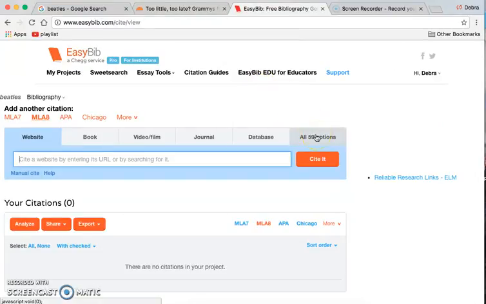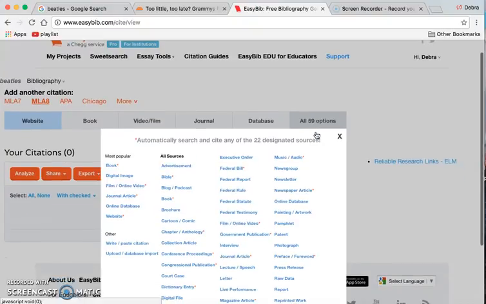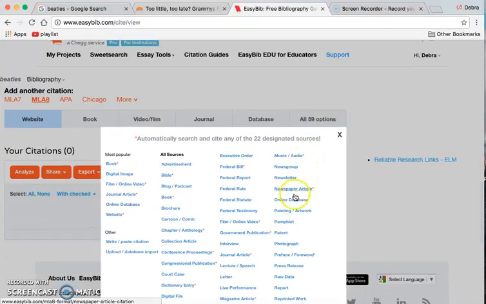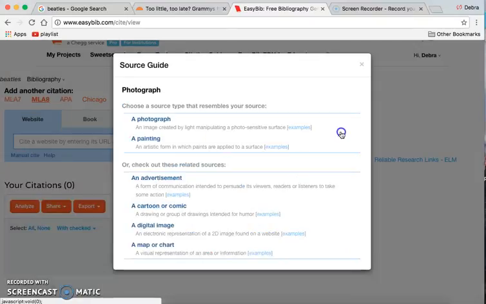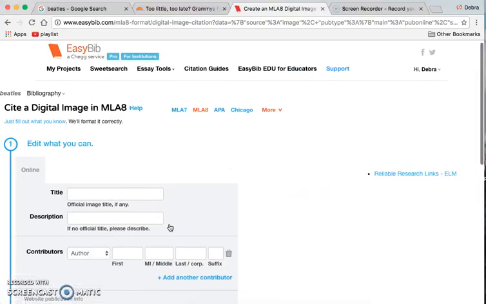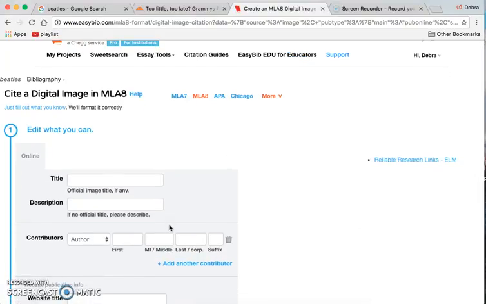Okay, so I am going to use EasyBib to create my citation. And since it's a photograph, I'm going to go here to all 59 options and look for photograph, and there it is, popped up. There's different formats of a photograph. This is a photograph that's in my hands, and this is a digital image which I see online, so I will choose that one.